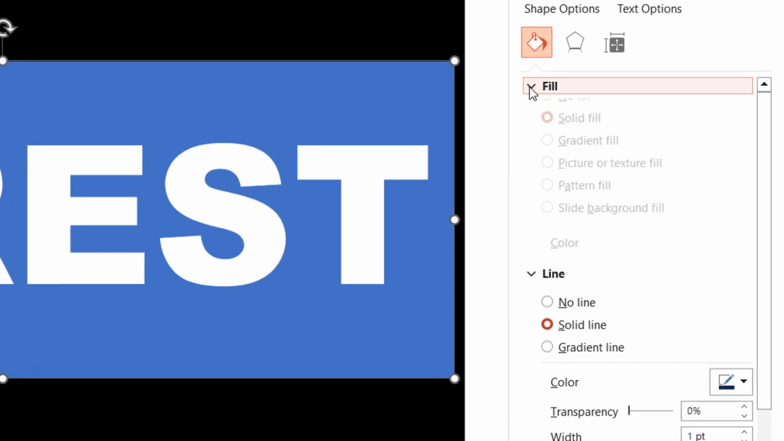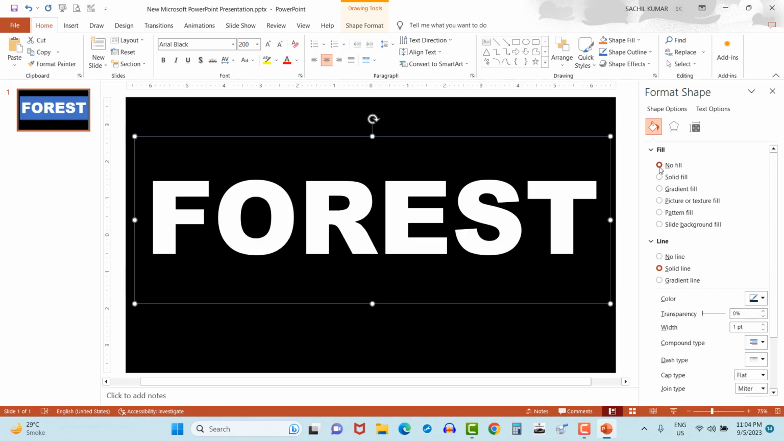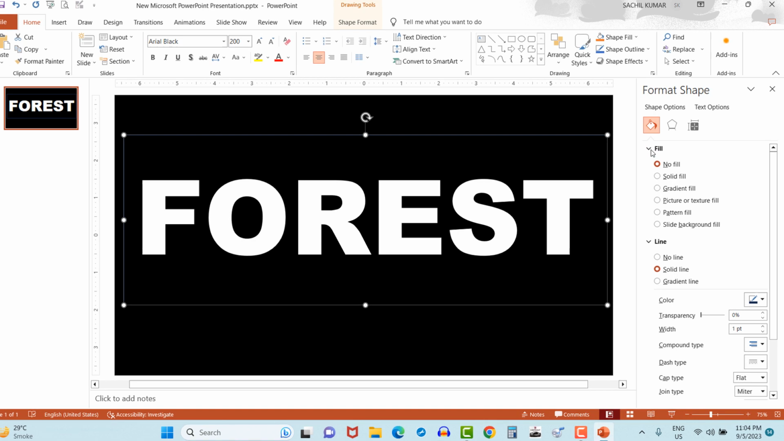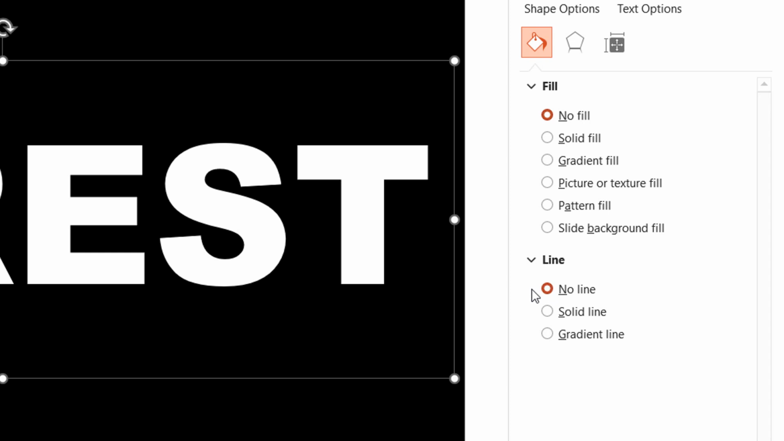Now select the shape under which the text is written. Then go to the format shape, then fill, click on the no fill option. Here you will see the text got transparent. Now click on the no line option under line given in format shape.